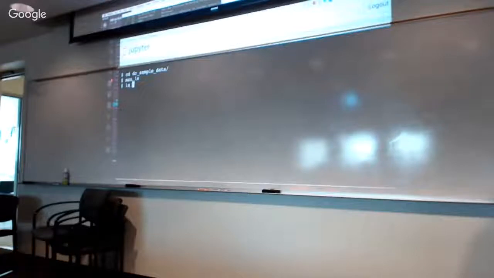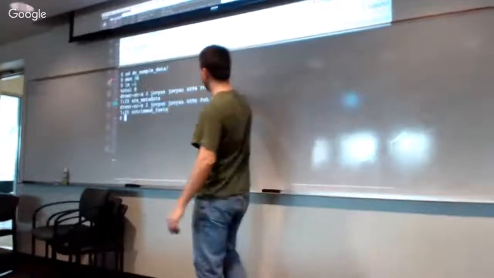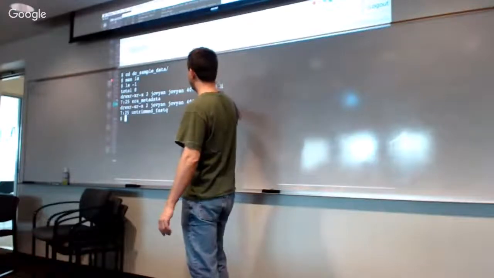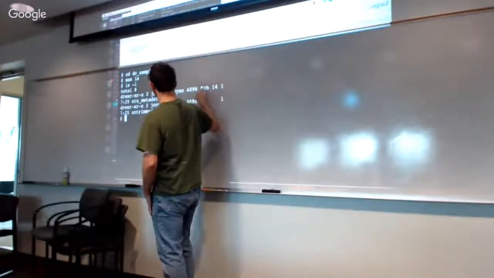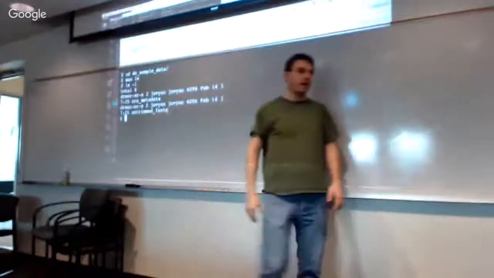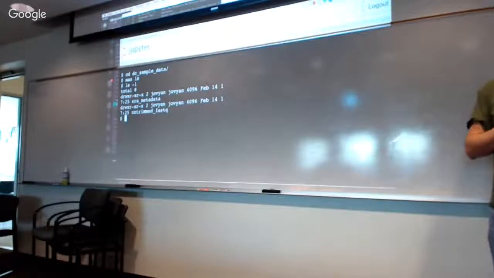The main one that I use is ls minus L. And what ls minus L does is it gives me details in terms of the size of things and when they were last modified. The main way that everybody I know finds out options for ls is they use Google.